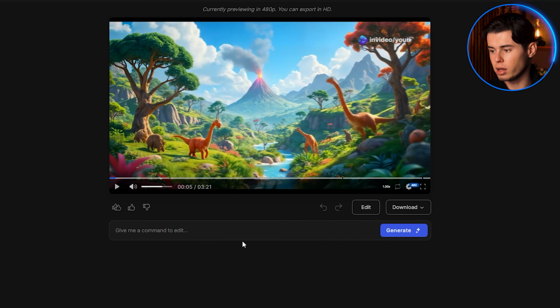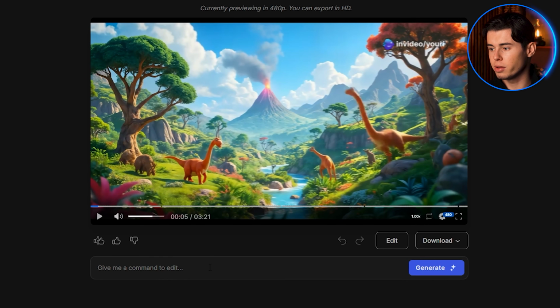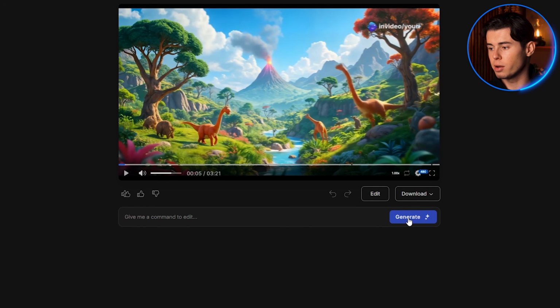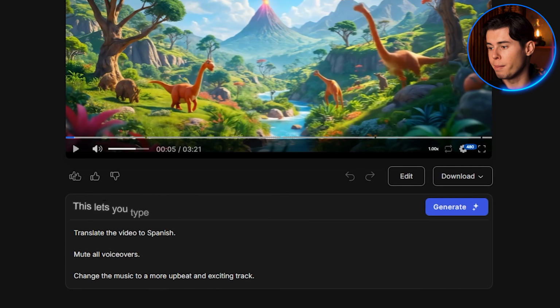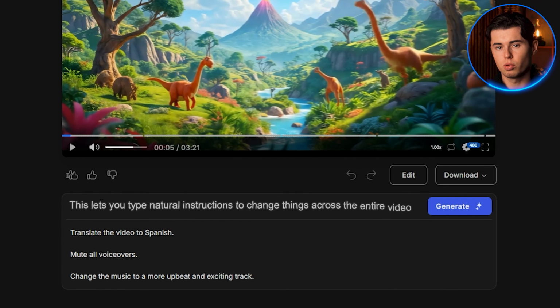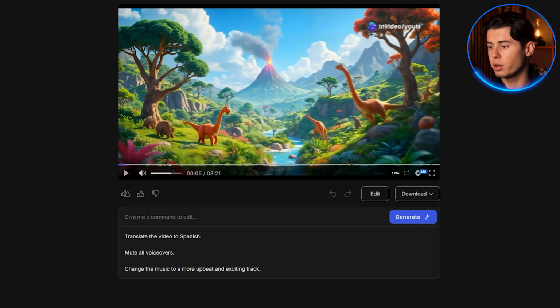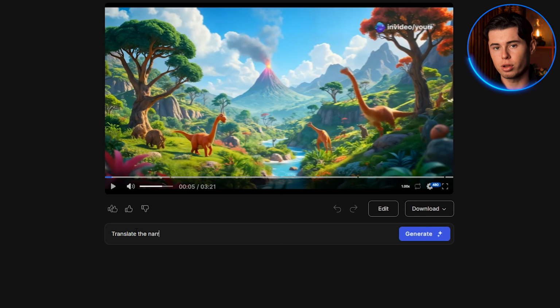So first, I'm going to click on the video we just made. At the bottom of the screen, you'll see 3 icons. But the one we want right now is the command box. Go ahead and click that. This lets you type natural instructions to change things across the entire video. For example, I could type something like, translate the narration to Spanish.